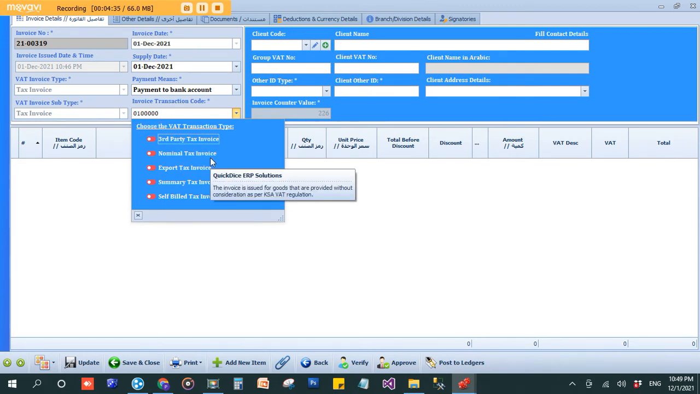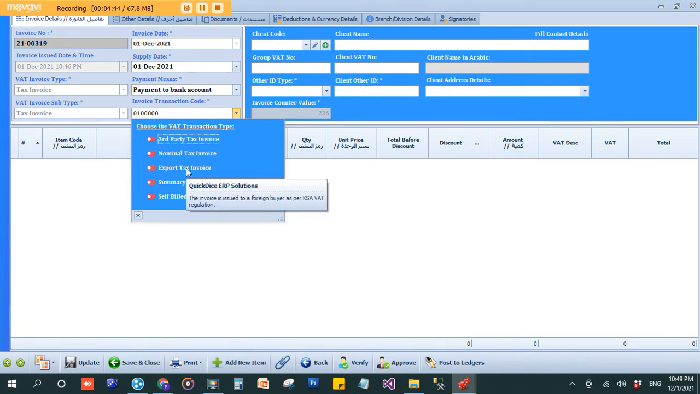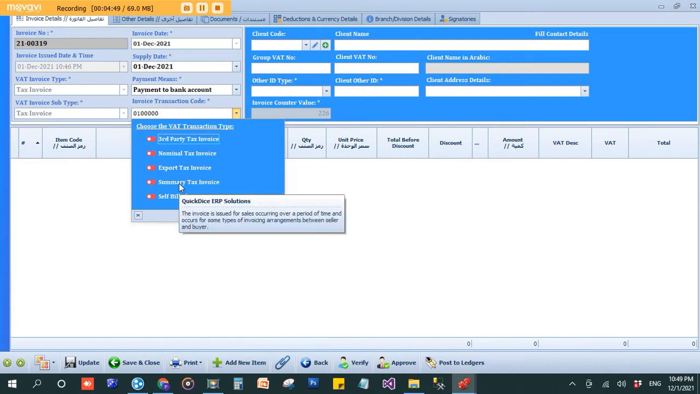The second type is nominal tax invoices. These are tax invoices which are provided without any consideration. The third type is export tax invoices, which are issued to a foreign buyer. And summary tax invoices, these are for sales occurring over a period of time. So there is an arrangement between the buyer and the seller to create summary tax invoices. Self-bill tax invoices are issued by the buyer instead of the supplier. So it normally happens in B2B scenarios.